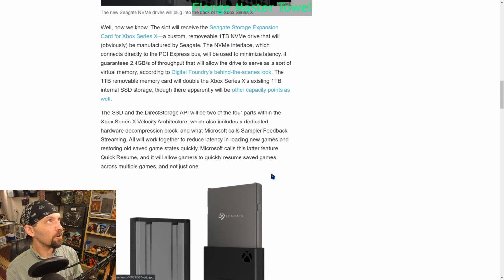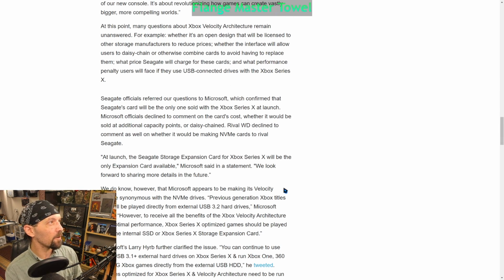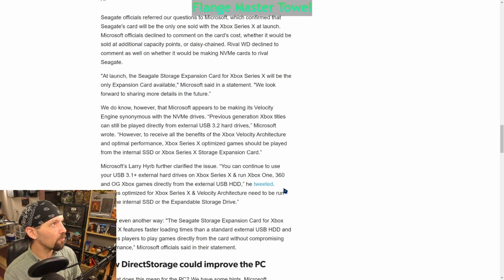This is another great article talking about the Xbox Velocity architecture. Really good. Highly recommend at least giving it a quick browse through.